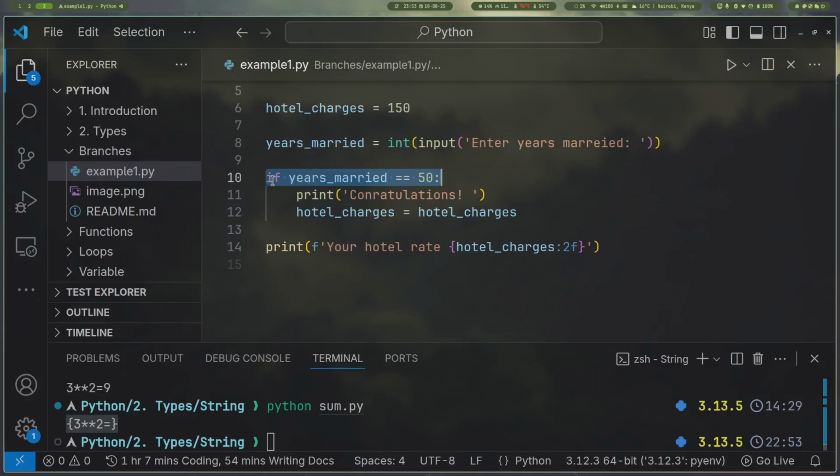If the years you've been married is exactly 50, it does this. If you input a different number, we want to show you something else. So let's do an example with branches.